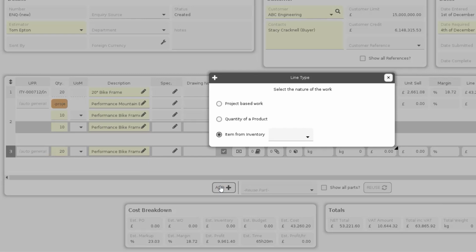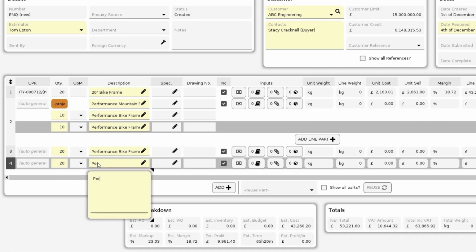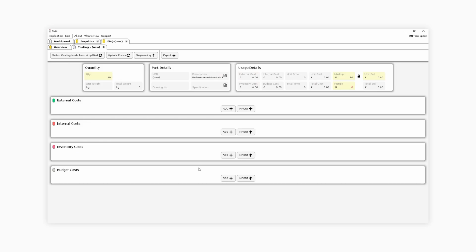Finally, we'll add the most commonly used quoting option, quantity of a product. The quantity is set to 20, and the description is entered as Performance Mountain Bike Complete Kit. This option is useful when a finished product needs multiple cost types combined into a single sellable line.